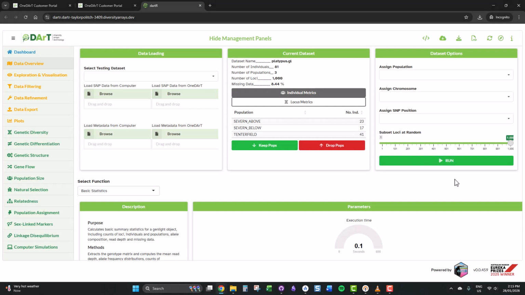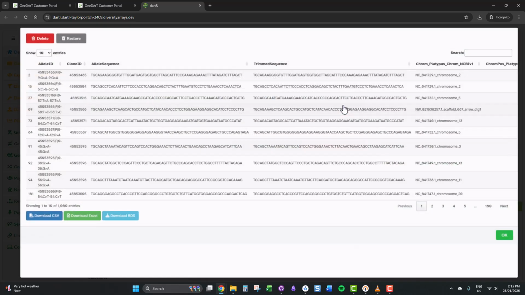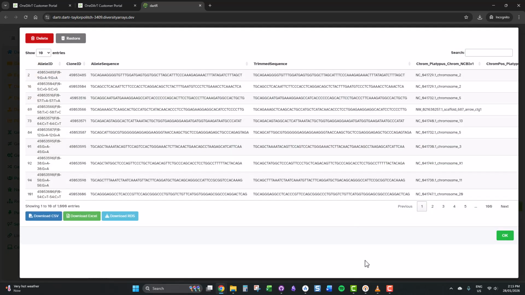And next we'll look at the Locus Metrics tool. Functionally it's quite similar, but here we're looking at detailed sequence and genomic information for each SNP or genetic marker in the dataset. This view is essentially for assessing locus level quality prior to filtering and analysis. Again, the fields will depend on your dataset, but would typically include something like allele ID, clone ID, allele sequence, trim sequence, chromosome assignment, and SNP position. And here you can filter, search, delete, restore, and download in the same way as you do in the Individual Metrics tool.